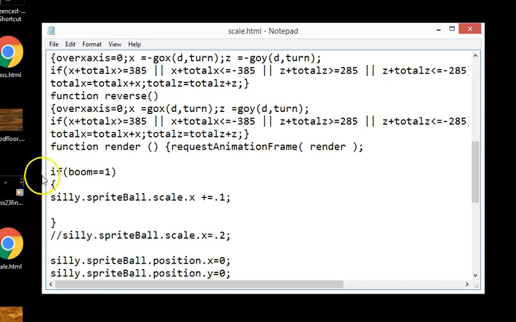So every time it comes into this thing, it won't come in here unless you hit 1, but when it goes in here, it's going to keep adding 0.1 to that number, okay? And it's going to expand. It's going to make the world expand. This is like the Big Bang.